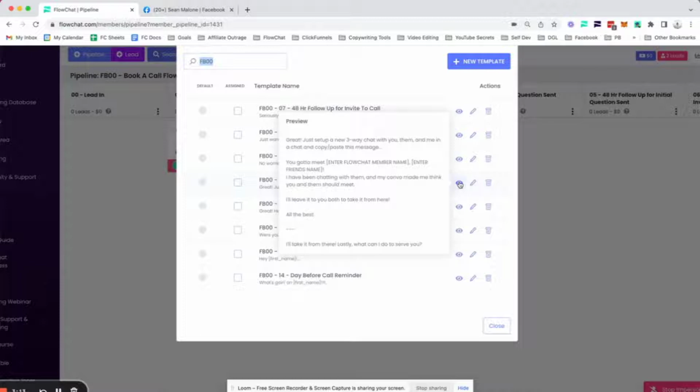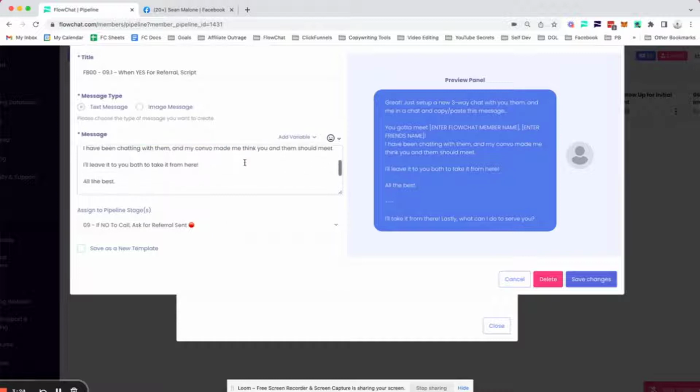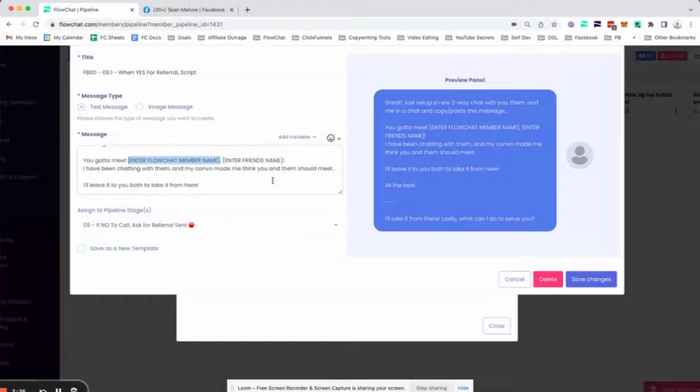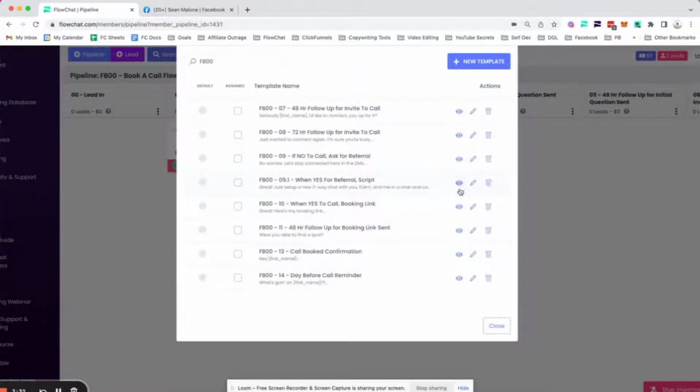Enter FlowChat member name. This is a referral ask, and this one's pretty cool. We just change our name right here, taking this one out and putting our name there, and then the name of the person you're getting the referral from. Very simple. You put that in, hit save, and that's number 9.1.